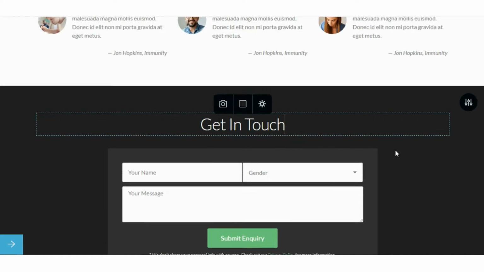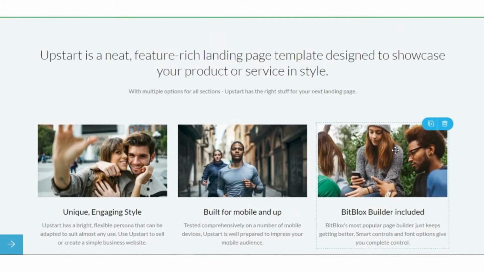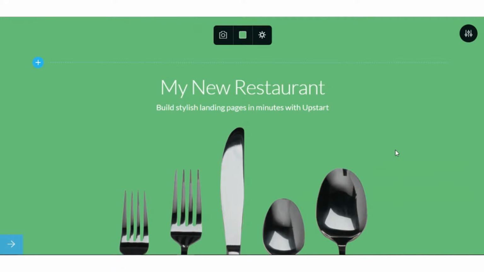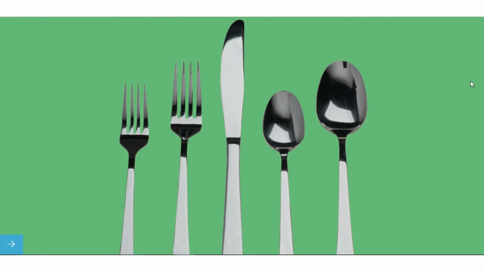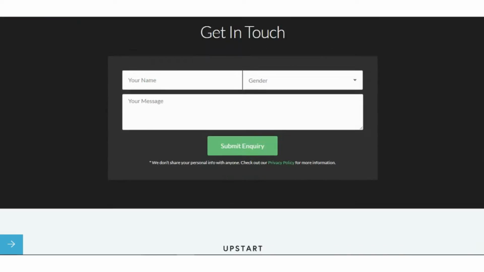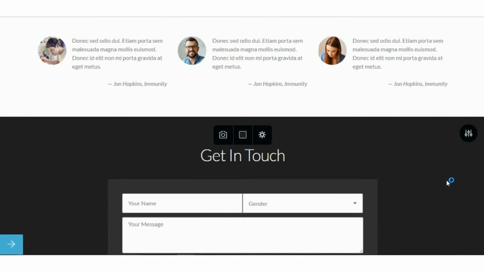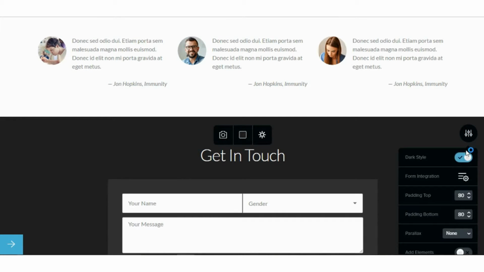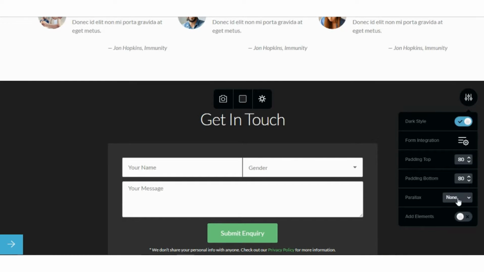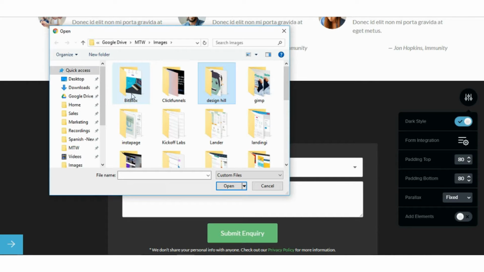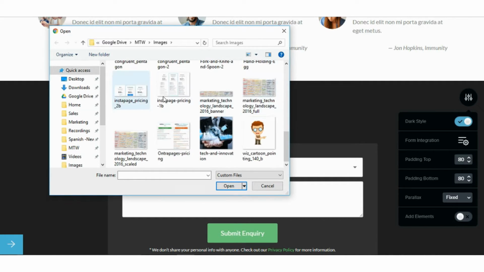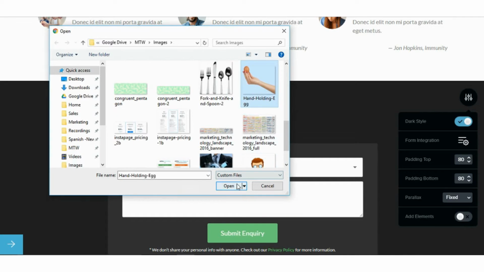In terms of the other features that it has, one nice thing that you're not going to see in a whole lot of landing page builders is it has parallax background images. Now we'll show you exactly what this is. This parallax creates basically a 3D effect with the picture in the background. So let's go ahead and do fixed. And let's add this egg picture.